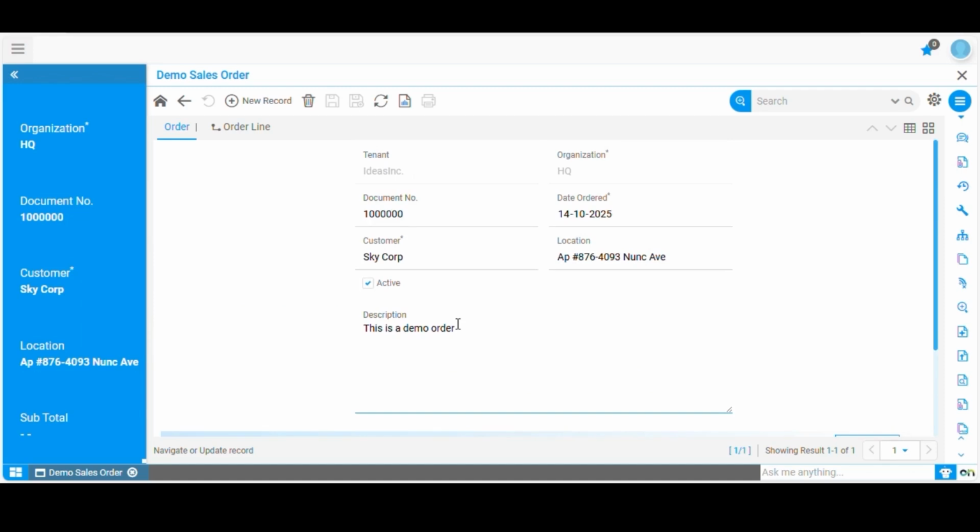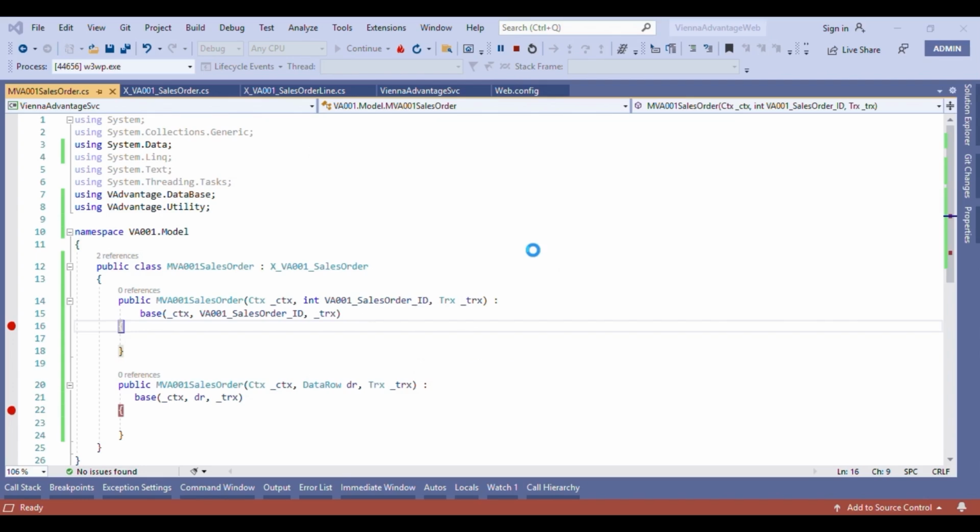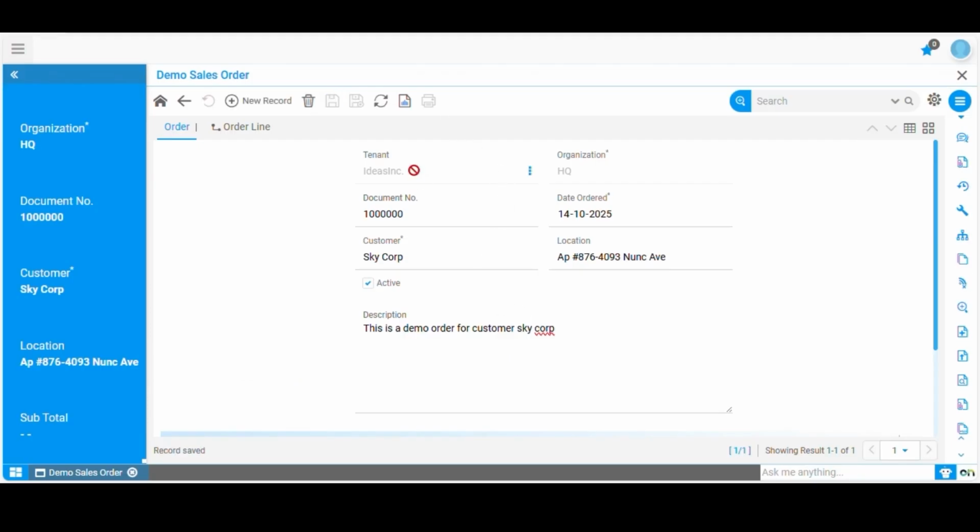So I have already applied the breakpoint on my constructors for the M class. So if I change something, this is a demo order for, let's say, Customer Sky Corp. When I save this, as you can see, my constructor is called with this ID column. So when I run this, my order is getting saved.